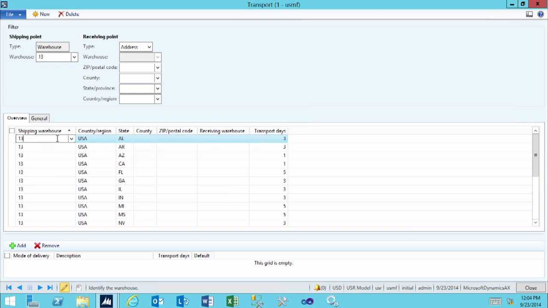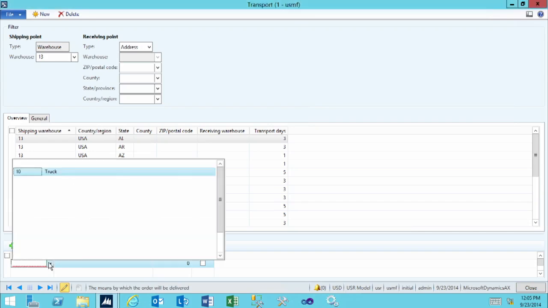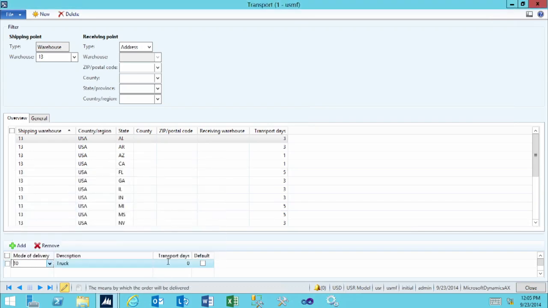This first row is used to say that it takes 3 days to transport from shipping warehouse 13 to the state of Alabama. On the lower portion of the form, you can also add modes of delivery. So, for example, if it takes 3 days to transport normally in most modes of delivery, but a ground shipping method such as truck takes 4 days, you can select the mode of delivery called truck and override the transport days to be 4. If you add multiple modes of delivery, you can mark the default checkbox to say to use the default values that are specified in the upper portion of the form.